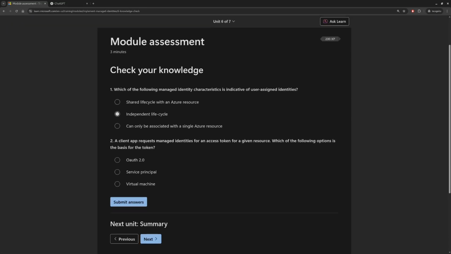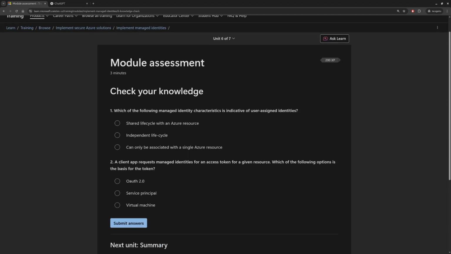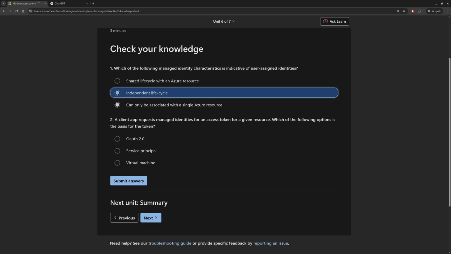Very good. Which of the following managed identity characteristics is indicative of user-assigned identities? Shared, exactly. Shared life cycle, or an independent life cycle with shared use: other resources can be associated with a single Azure resource.